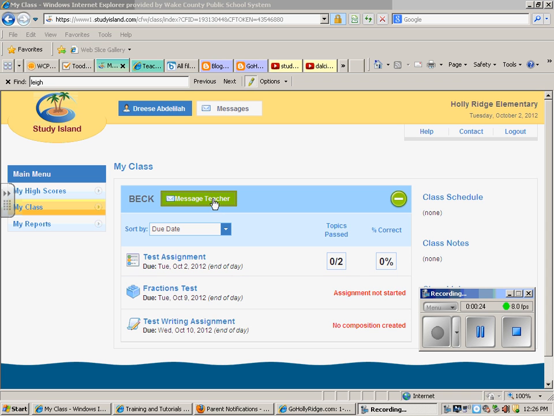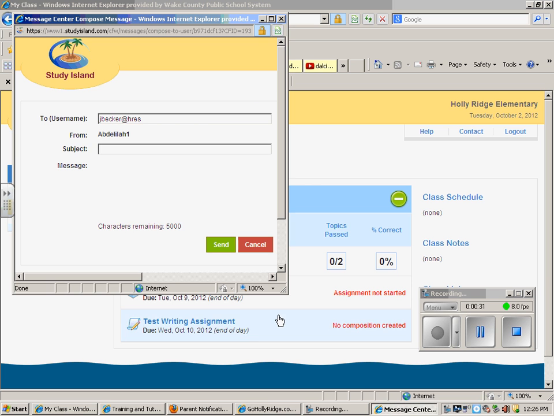They can click on the message teacher icon and send you a message if they have a question about an assignment or a test, and this message will automatically appear in your Study Island account. You can also receive a notification to your email about this message.